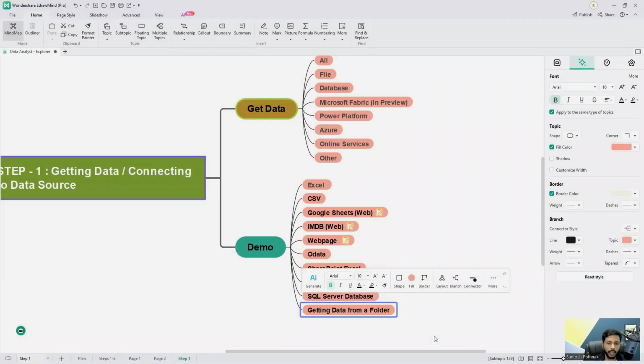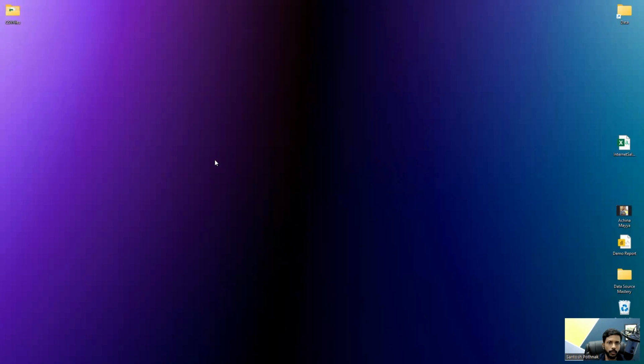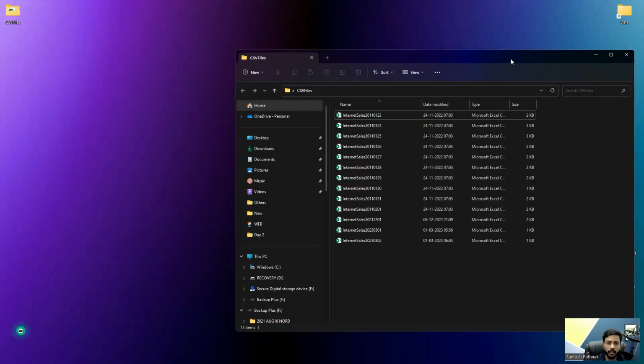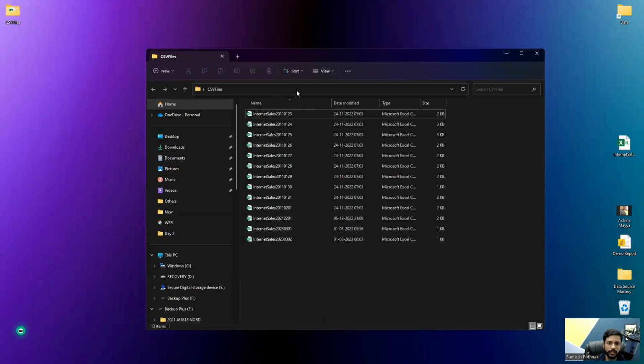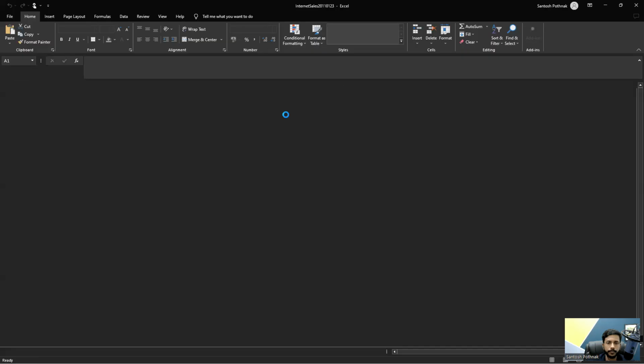Basically, we are going to connect to this particular folder where we have so many files. You can see there are almost 13 files in this folder called CSV files. These are all CSV files. Let me open a CSV file and see what we have inside, so that you'll get an understanding of the data, and then we can demonstrate it.